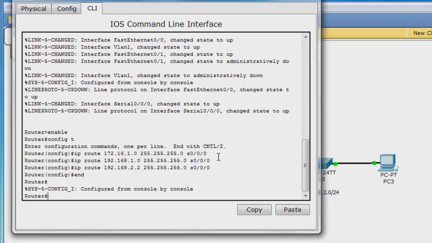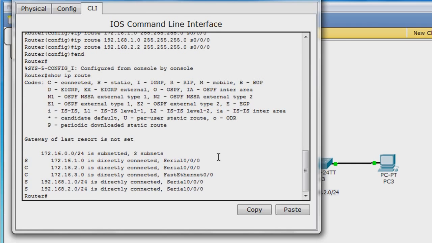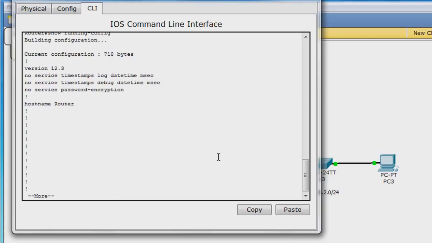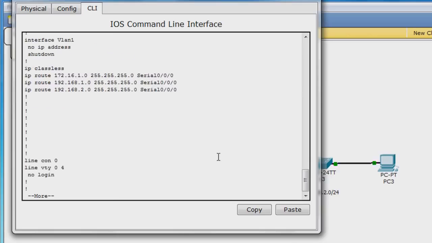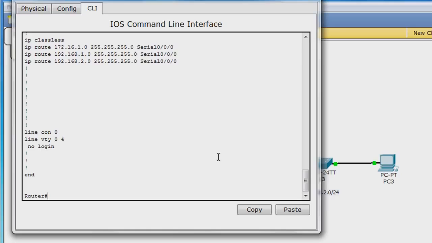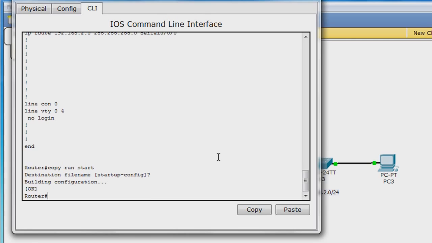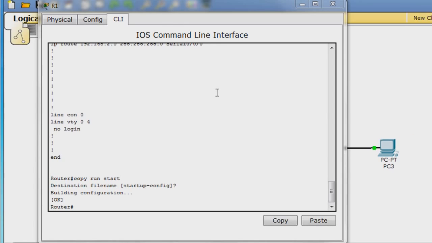Here, type in show ip route to verify that your 3 configured routes are there. The static routes are denoted by an S. You may also want to verify that they exist in the running config as well by entering in show running-config. The static routes are listed under the ip classless section. Last, save the configuration to NVRAM by typing in copy run start and hit enter to confirm. Repeat this process with routers R2 and R3.